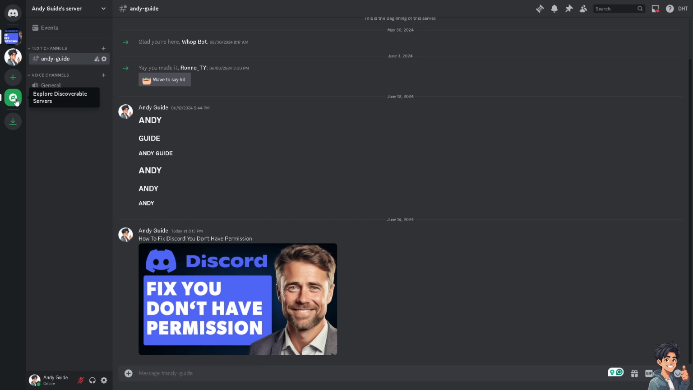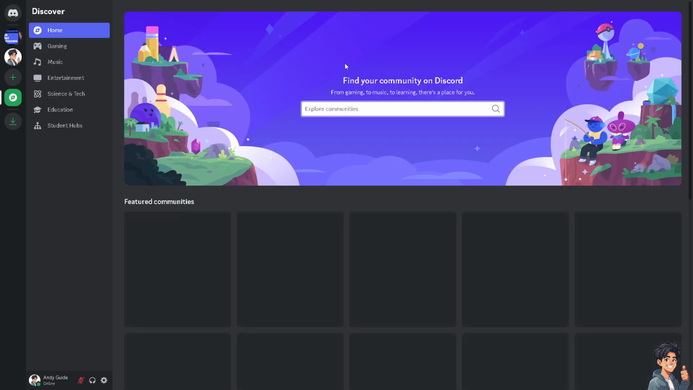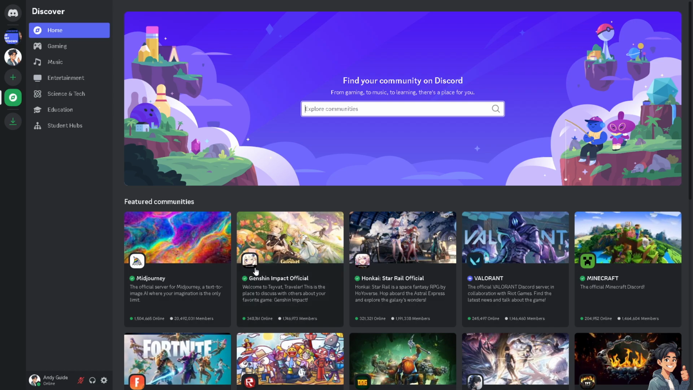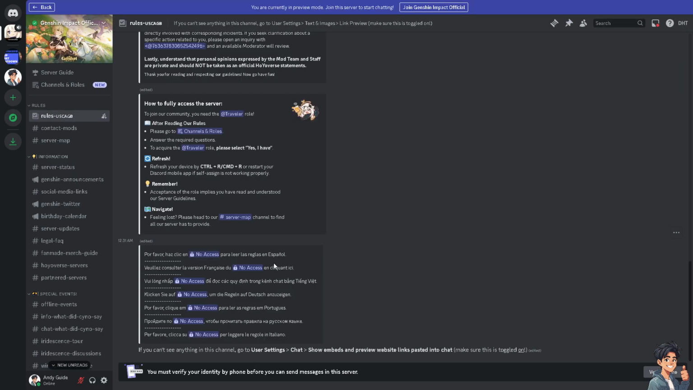Now, I'm going to the explore discoverable servers. For example, I'm going to Genshin Impact, and I wanted to verify it first, and I wanted to join this one, and I just posted stuff here. What will happen is, within Discord channels, administrators can set specific permissions for each channel. Now, if you encounter this error while trying to perform an action within a channel, like sending messages or attaching files, it means the channel's permissions have restricted that action.